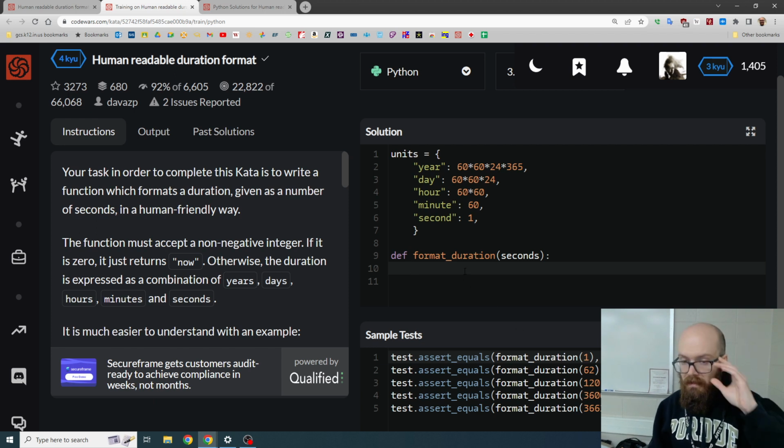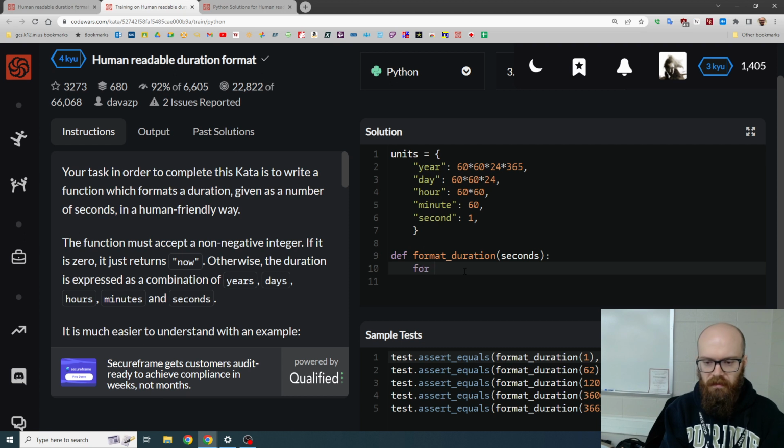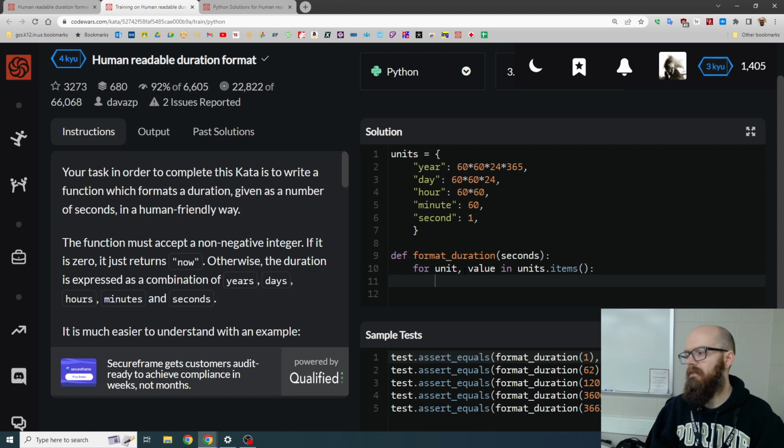When you go through a dictionary, you've got two things. You've got the name and we call it the key and the value, the name and the number, whatever. So let's call it unit and value, maybe. We can always change that. In units.items. Dot items is the method to call when you want both sides of a dictionary. It's not the best name in the world, but that's what they went with.